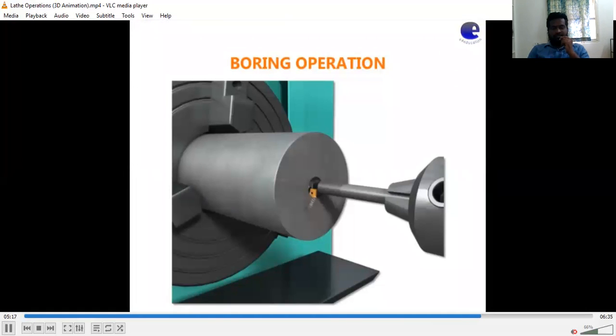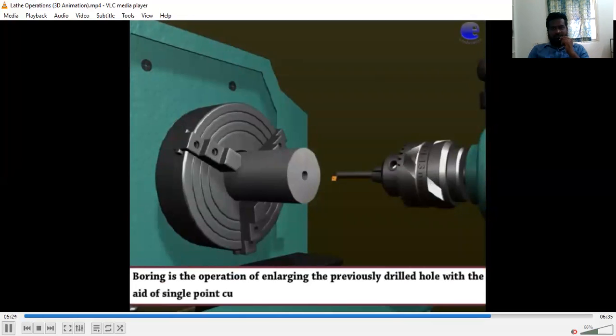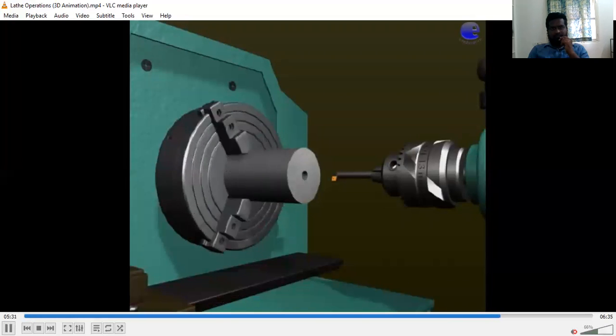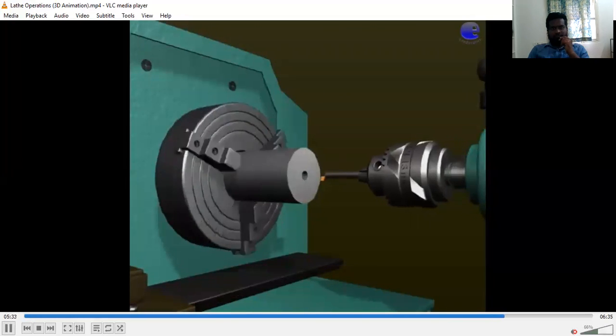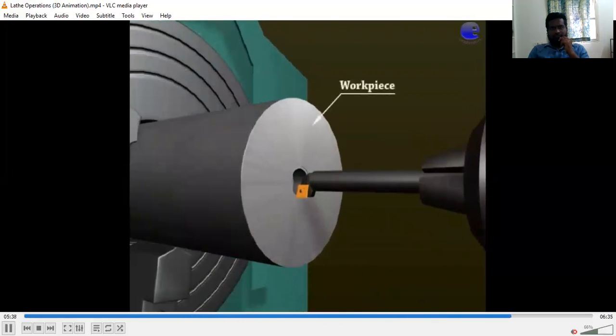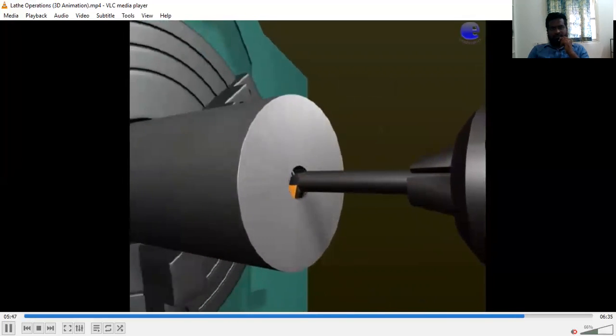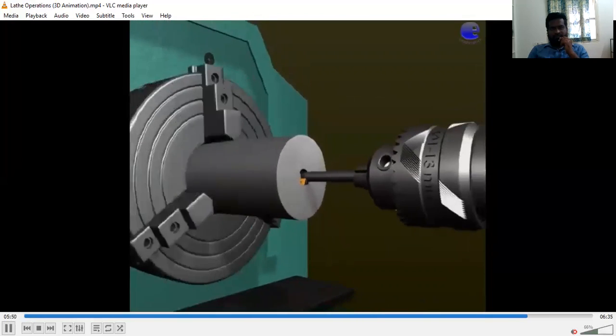Boring operation. Boring is the enlarging operation. Enlarging of a hole is done with a single point cutting tool. It is called a boring tool. What is a boring tool? Material is removed as chips.